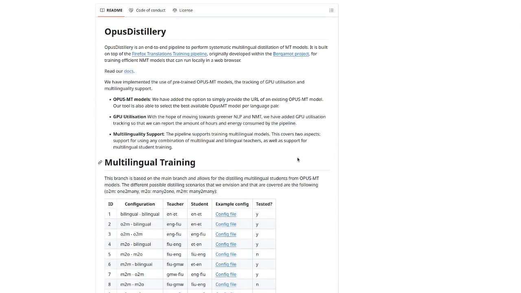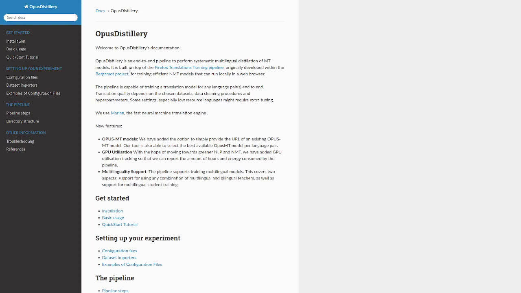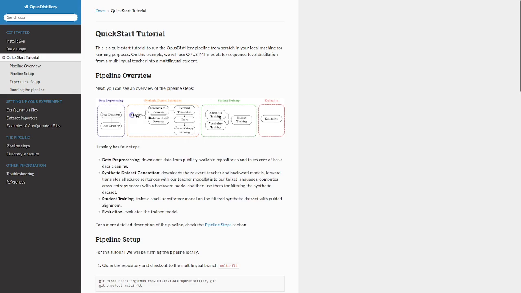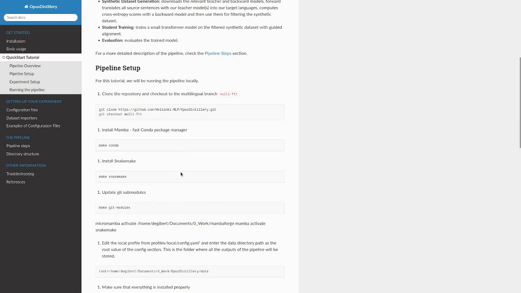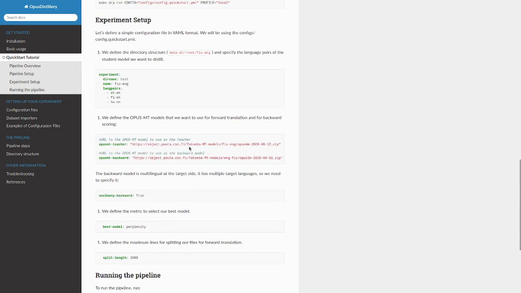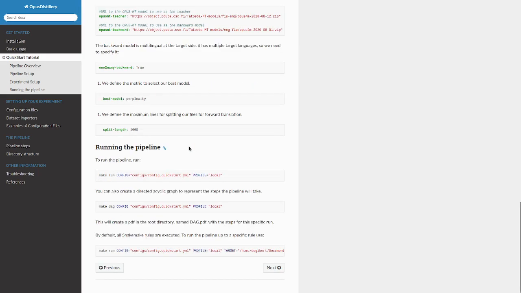The main features of our implementation are the use of OpusMT and Hugging Face models, the GPU utilization tracking and the multilinguality support. You can further read our documentation here. Today I will walk you through our quick start tutorial. The first step is to set up our pipeline, and then we have to describe our experiment, and then we can already run the pipeline.